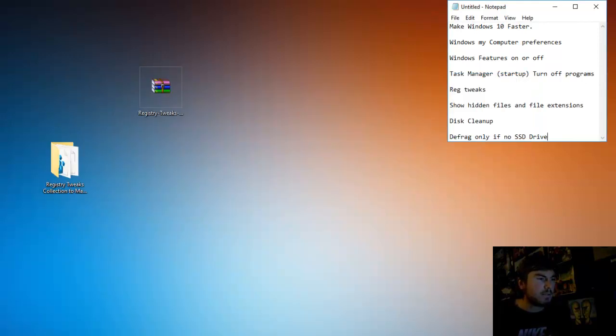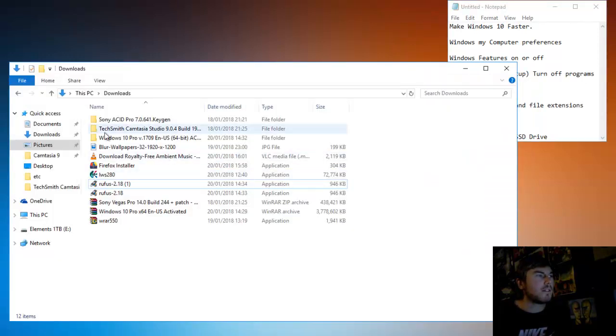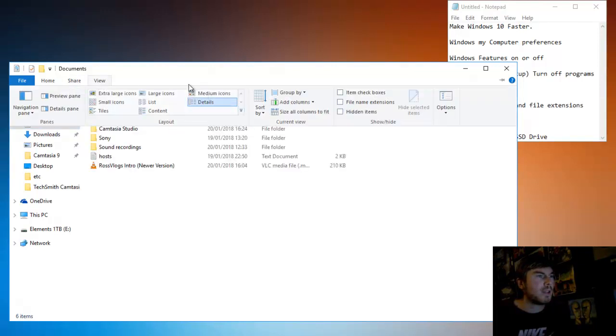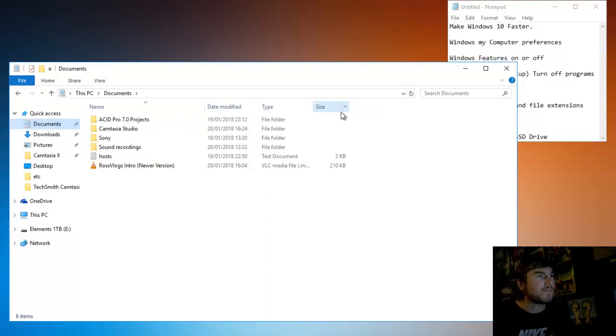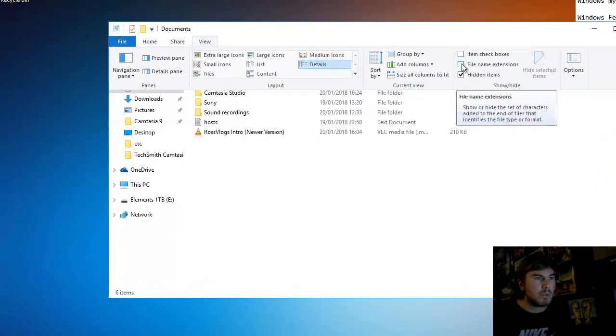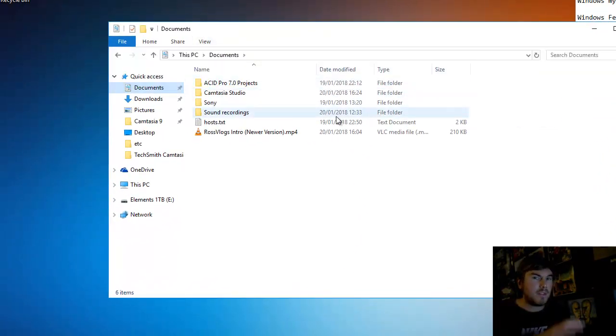Anyways, the next thing we're going to do is go to the file viewer once again, the file explorer, sorry, and go to view on the top. And we are going to show hidden items. There, and file name extensions, we want to view them.